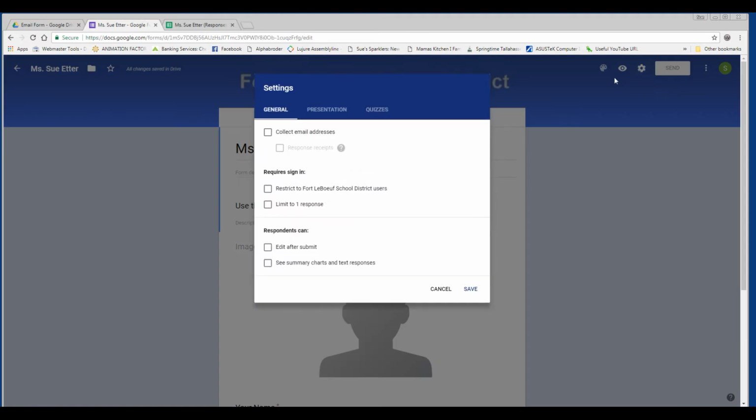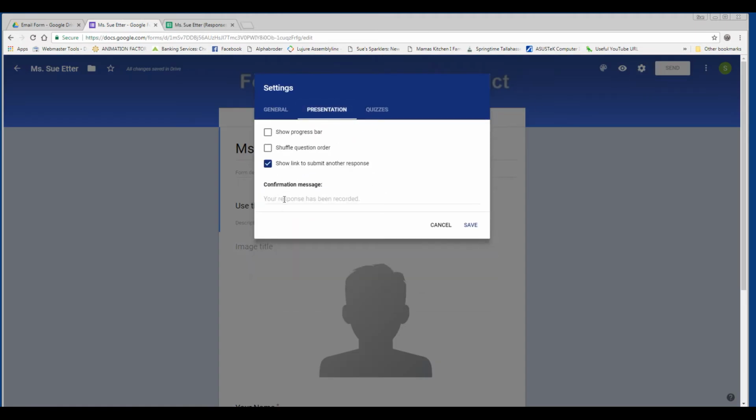Back on the form itself, under the gear icon, click the Presentation tab, and you have the ability to customize the message that your students or parents will see once they submit the form. So this is not necessary, but it's a nice thing that you can do for your viewers.